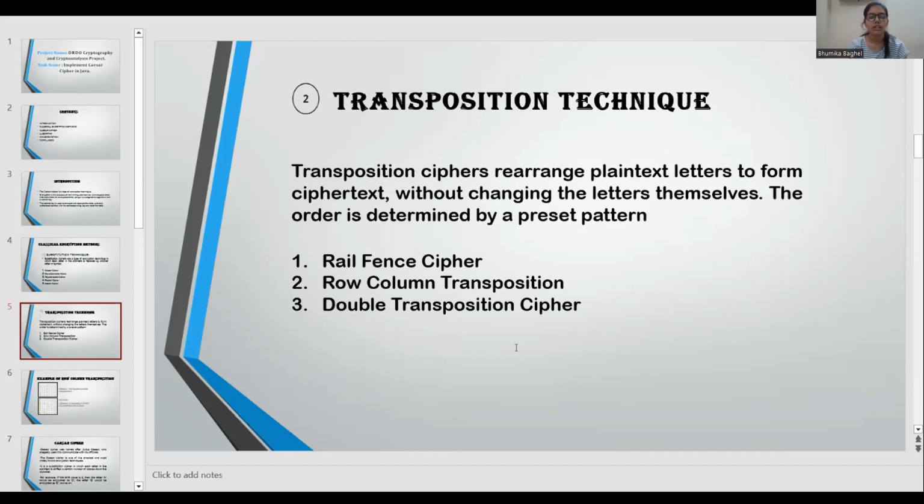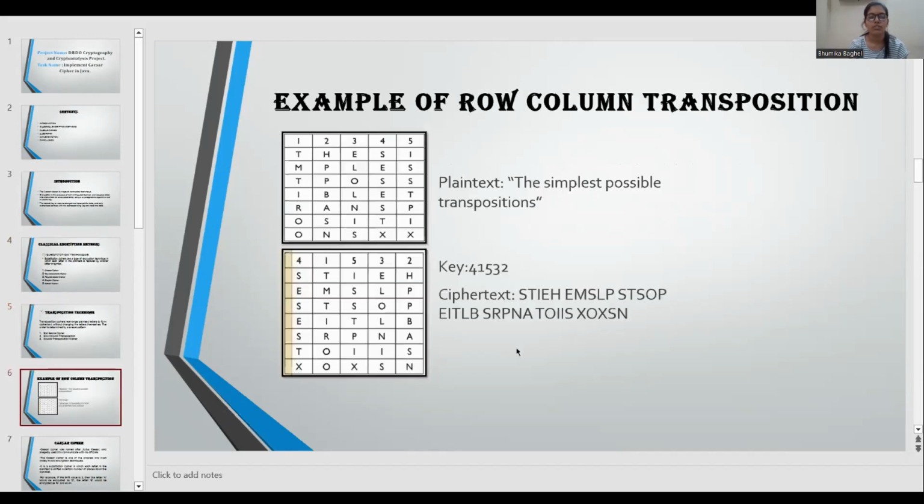So we will see an example of row column transposition. In row column transposition, we have a rectangle with a certain number of rows and columns, decided by the user, sender, and the receiver. Here we have taken a rectangle with 5 columns and 7 rows. Firstly, we will divide the plain text into rows, and to convert it into the cipher text, we will need the key, and here the key is 41532.